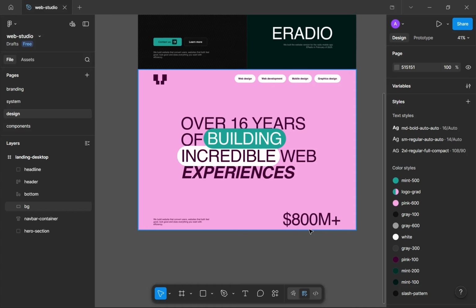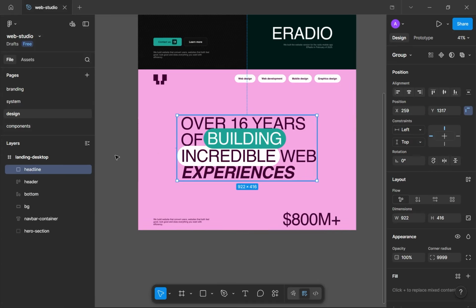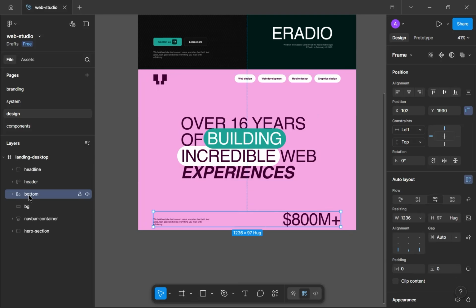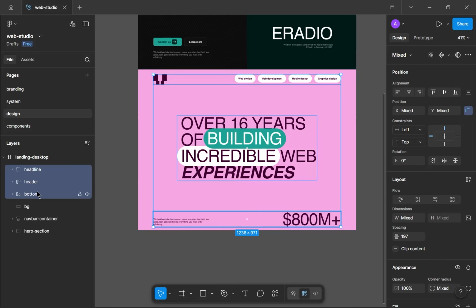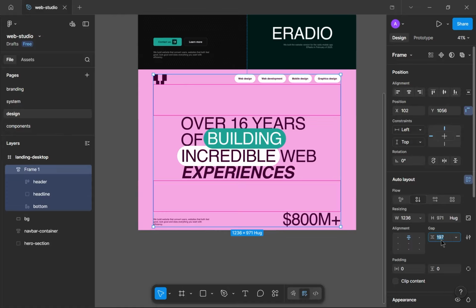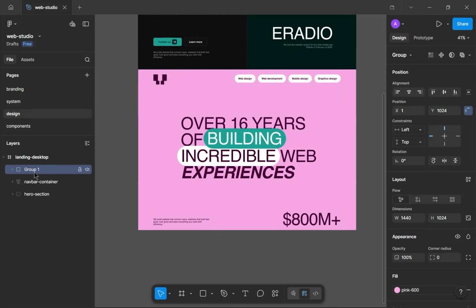So at this point, everything is ready for this section. All that we have to do is work on our system just a bit. So first of all, I want to take everything here, the header, headline, bottom, Shift A, I think, and give it a gap of 197-ish. So just take this, and let's call this content, and let's group it with this background. And this section generally will be called the transition section.